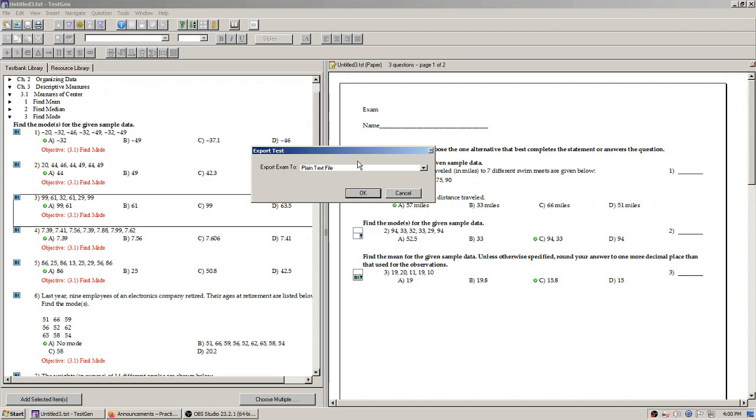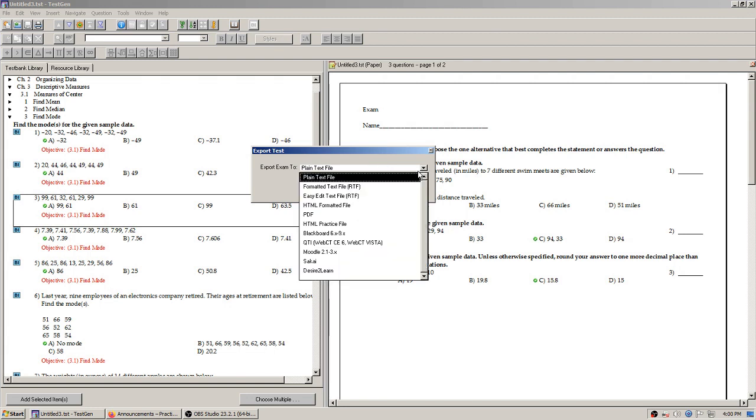The prior version of TestGen didn't have this drop down here. It was just a bunch of radio buttons. But now you do this drop down and a bunch of different things here. It could be a PDF, could be HTML. But this option for Blackboard looks pretty promising to me. So this does support Blackboard from version 6 to 9.